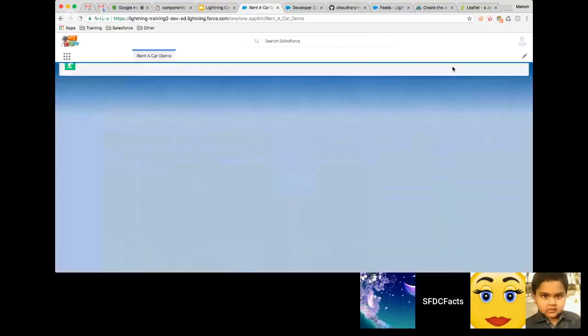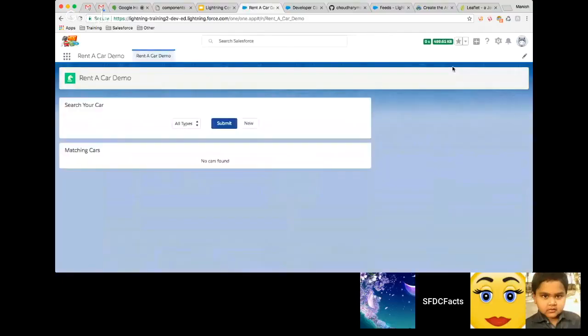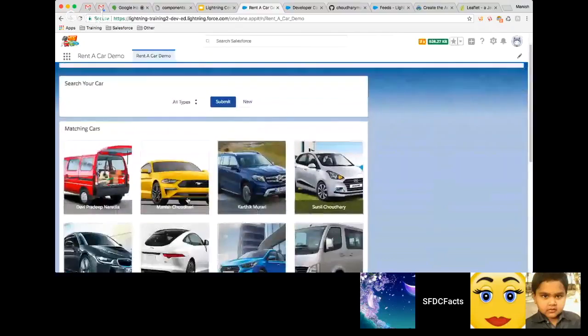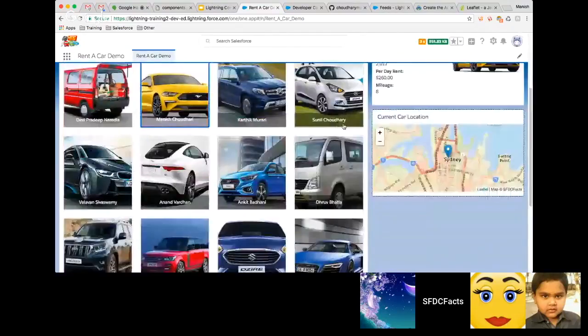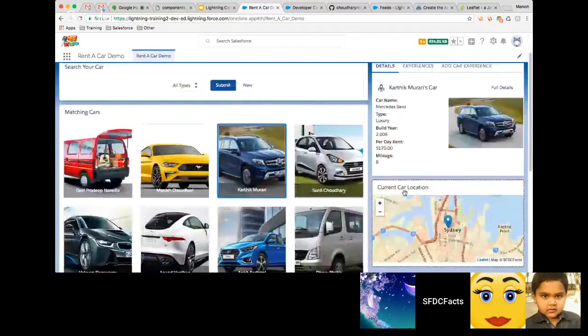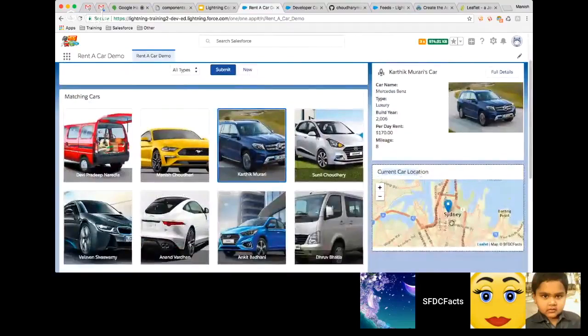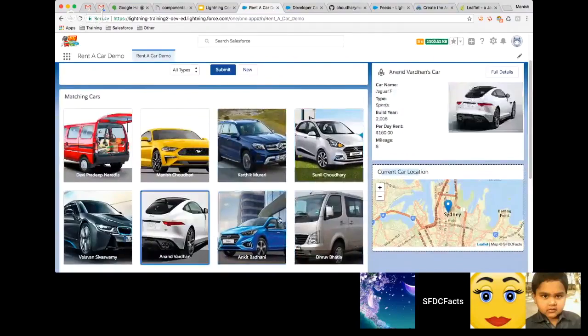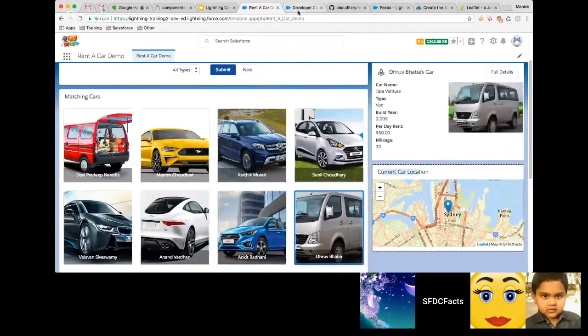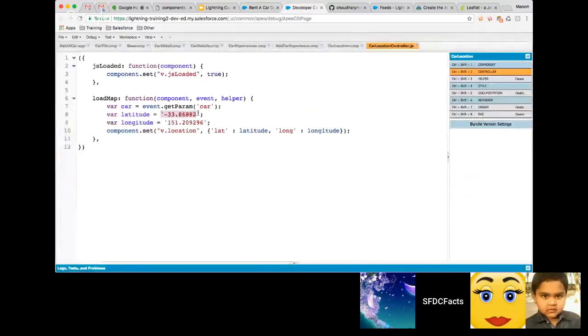Let's wait for it to load. Let's select any car. You see here now we are able to see a map component with a location on the map. However, the location is not changing with our car selection. So what we need to do, instead of hard coding the location here, we can simply use this car variable here.